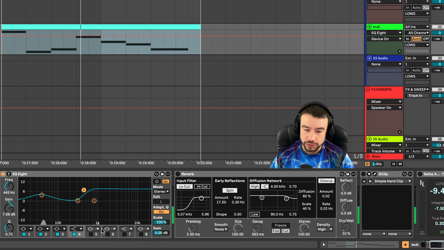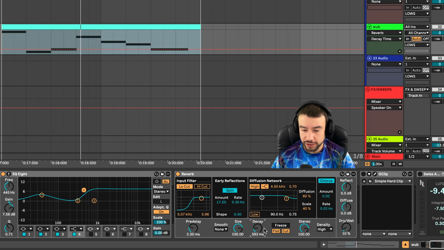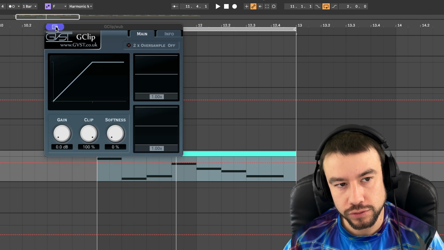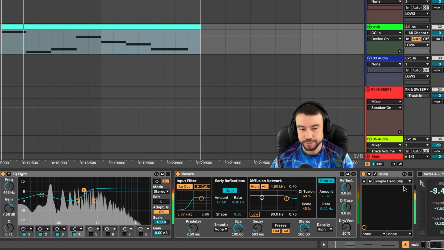EQ is just beautiful. A little bit of reverb, 10%, decay super short at 593 milliseconds. It's a tight reverb. And then G-clip is just at the end, making sure it doesn't go past 0. It's acting as a clipper.